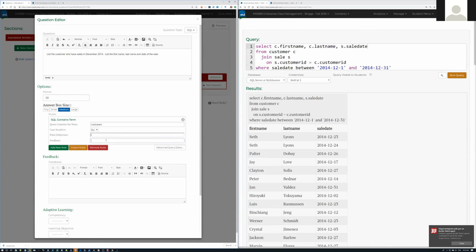And if we don't put feedback in here, it will generate default feedback. So SQL contains term is actually parsing their SQL and it's looking for something about the SQL. And what would its generic feedback say? Just don't find the word customer? Expecting to find the term customer in the query and couldn't find it, or something like that. Okay, yeah. But if you want to give them some different feedback, you can put that here as well. Query doesn't reference customer table, something like that. Yeah, you can do that.